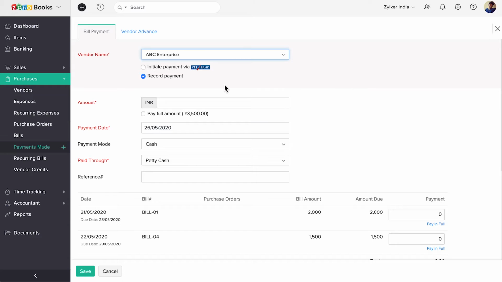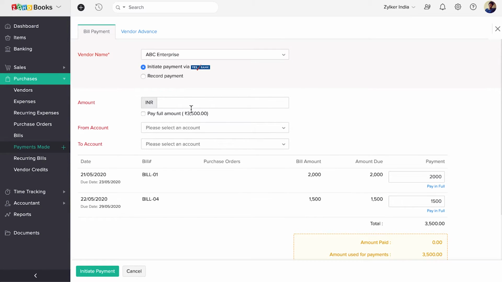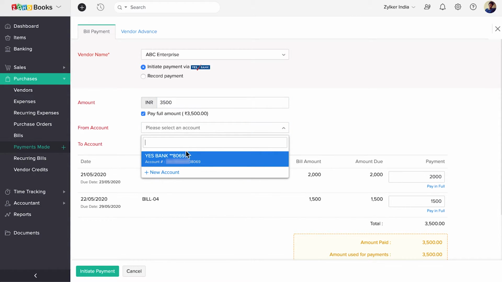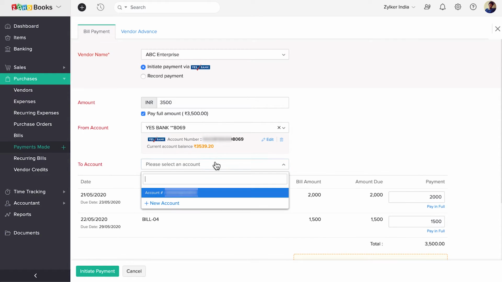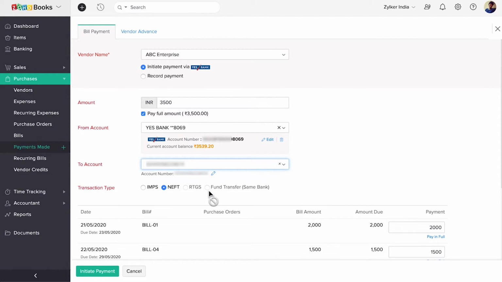Then mark the box Initiate Payment via Yes Bank. The total amount is displayed here. If you wish to pay the full amount, you can mark this box. If not, then enter the amount that you wish to pay. In this video, we'll pay the full amount. Then choose the From account and the To account. Choose the transaction type.